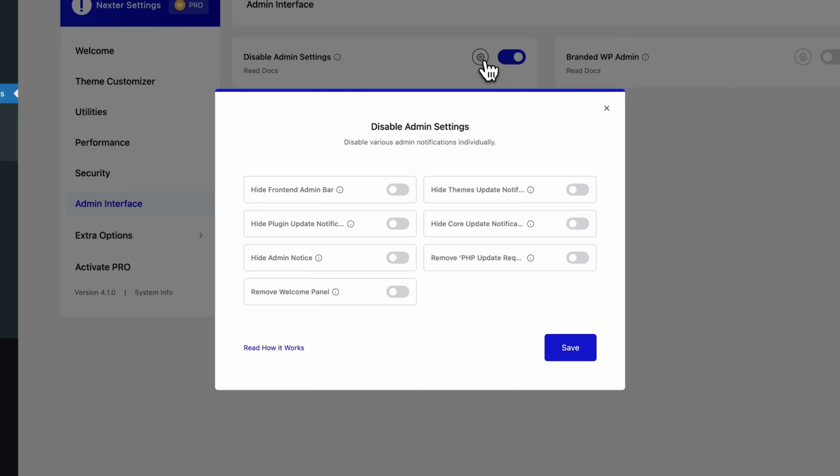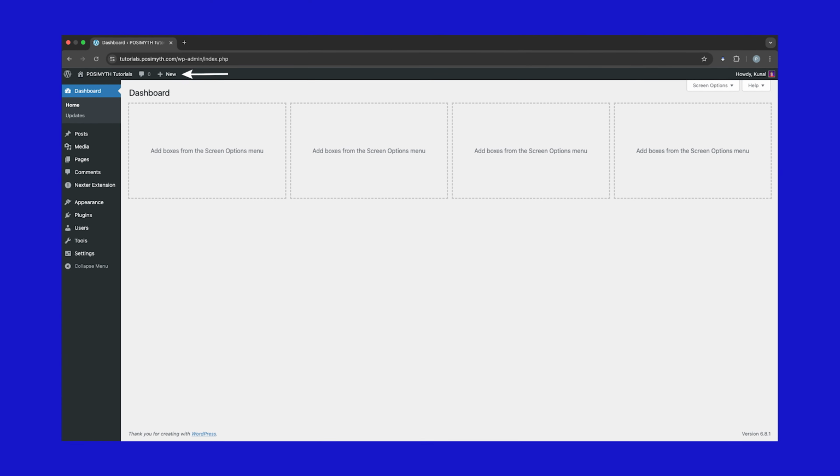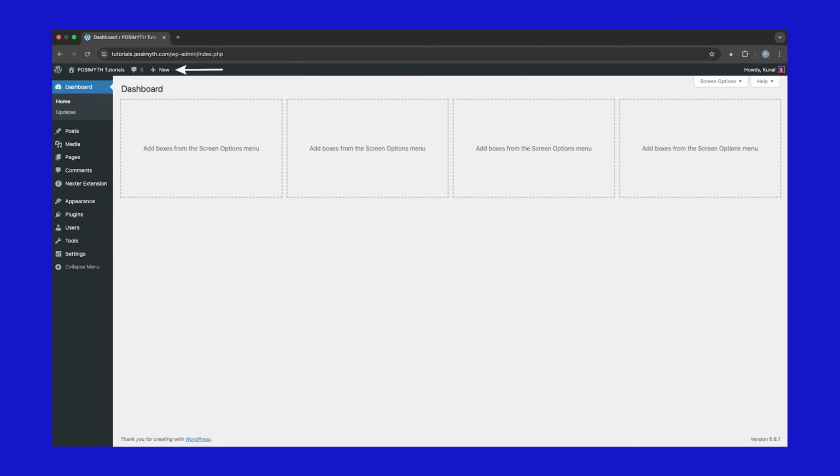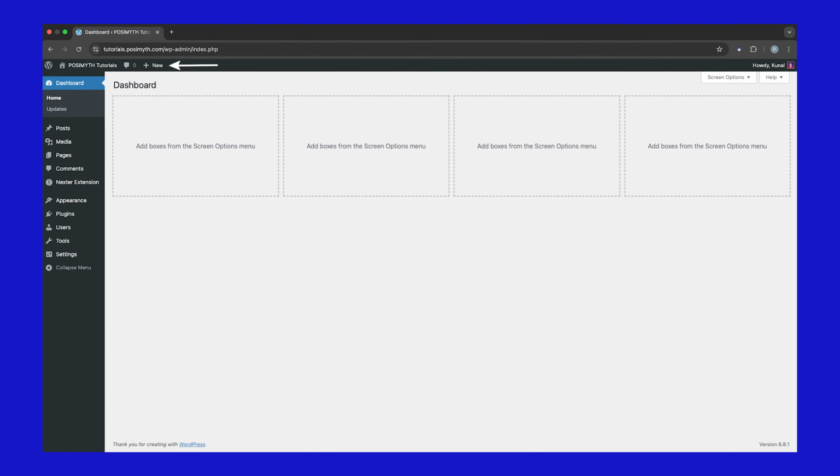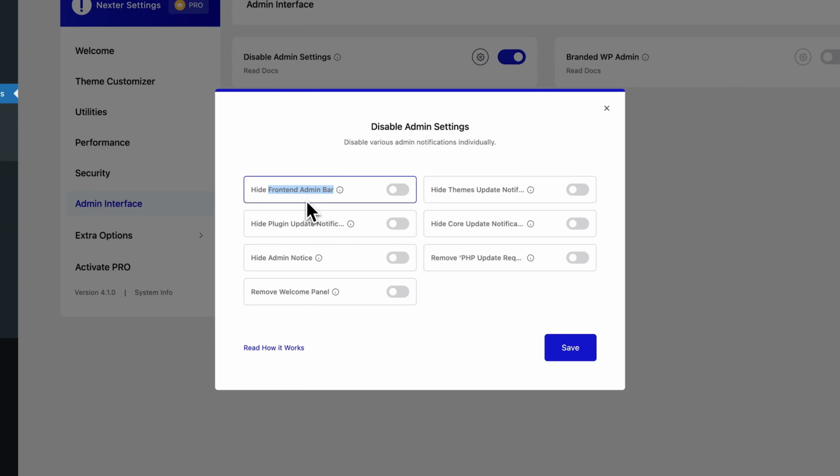That's gonna open up a pop-up with a bunch of helpful toggles. Now, let's go through them one by one. First up is for that black bar that sticks at the top of your site when you're logged in. Yes, this. In case you don't want it, just toggle this hide front-end admin bar on and refresh the page. After that, you will notice that it will be gone completely.